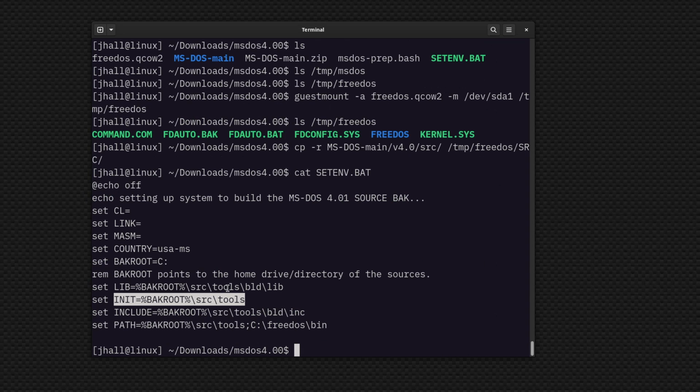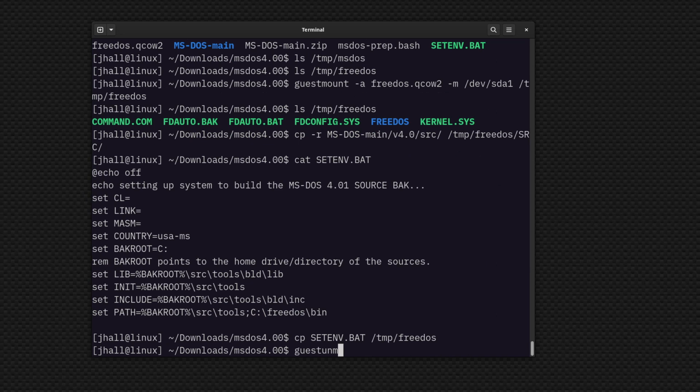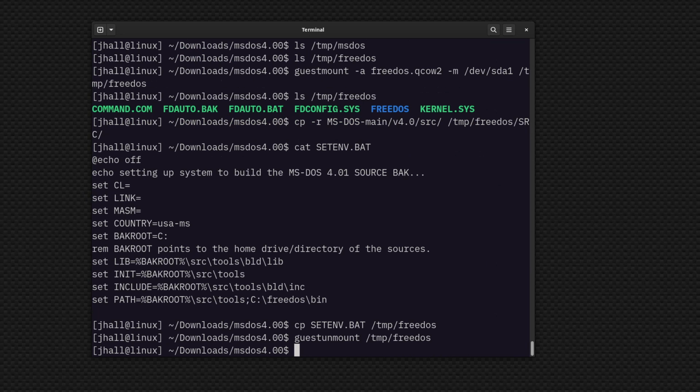So let's go ahead and copy this setenv.bat file to my FreeDOS installation. So again, that FreeDOS is under temp FreeDOS, and so we'll do cp on my setenv into temp FreeDOS. All right, so when I'm done, I can just go ahead and unmount it. So I'm going to do guestunmount temp FreeDOS, and now I can safely use my virtual machine.